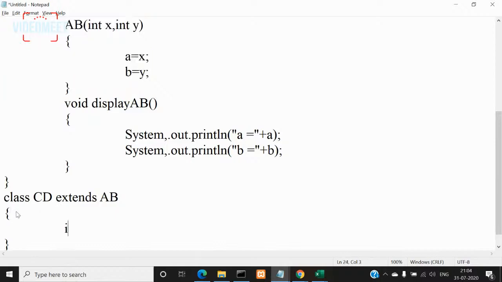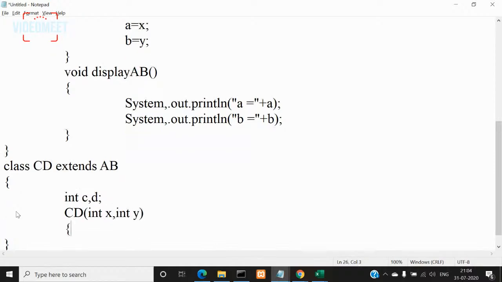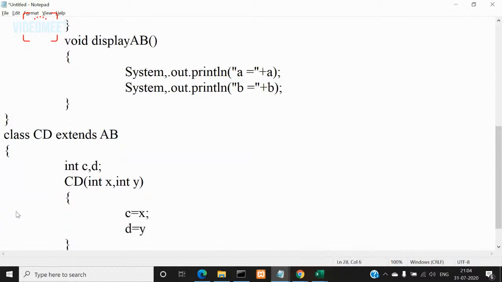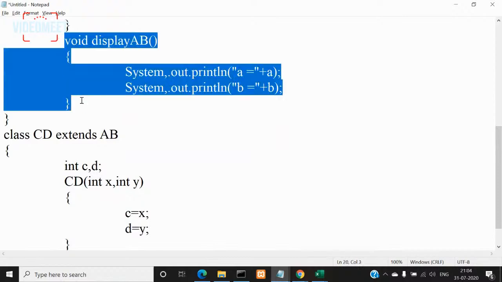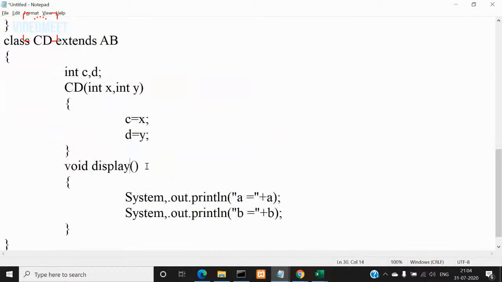So let me put this here. int C, D I am declaring here, and the constructor CD will also receive two parameters, say int x, y. So I'll use C is equal to x, D is equal to y, and I'll copy this method and make a little modification to that method. Instead of displayAB, I'm going to give displayCD. Here also C, and this is D.